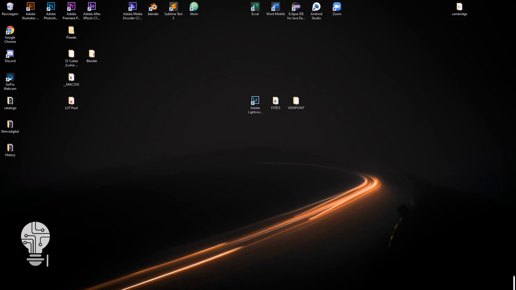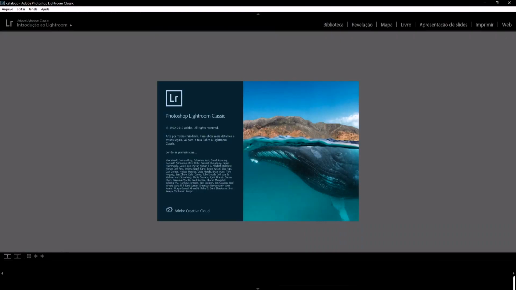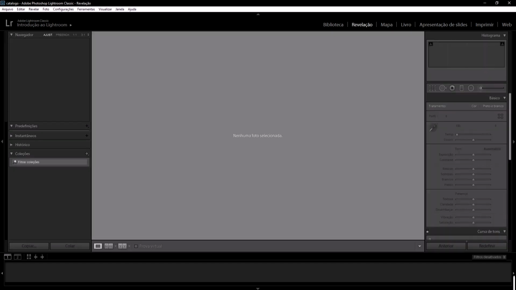In this chapter, we will talk about Lightroom, Adobe Lightroom, and how you can edit and use presets to edit your photos. First, let's open Adobe Lightroom. In this case, we are using the classic version. Adobe Lightroom is a paid software, and it is a really simple software and tool to use to edit your photos. So this is the standard layout once you open Adobe Lightroom.